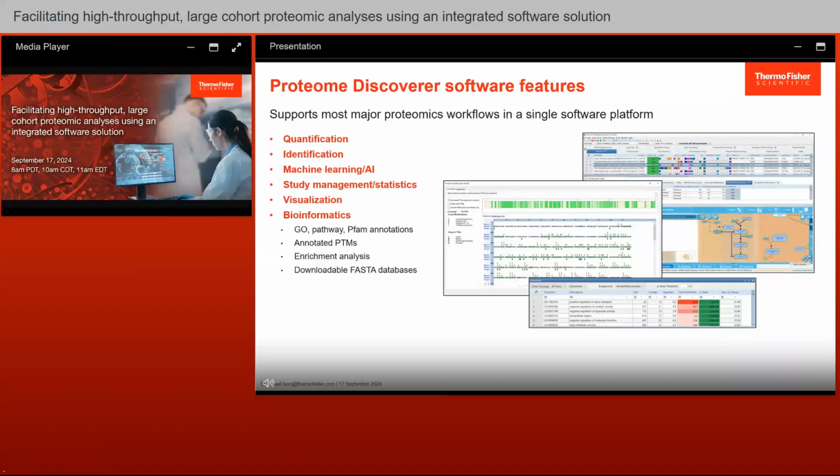In summary, Proteome Discoverer provides a foundation that supports our advanced acquisition methods from Thermo Scientific mass spectrometers and powerful tools for visualization that help you translate raw data to biological discovery.